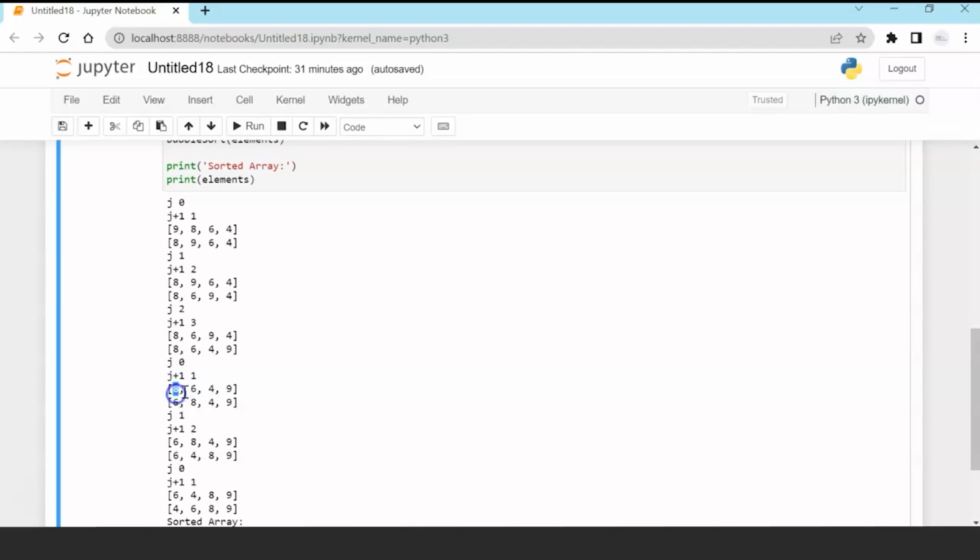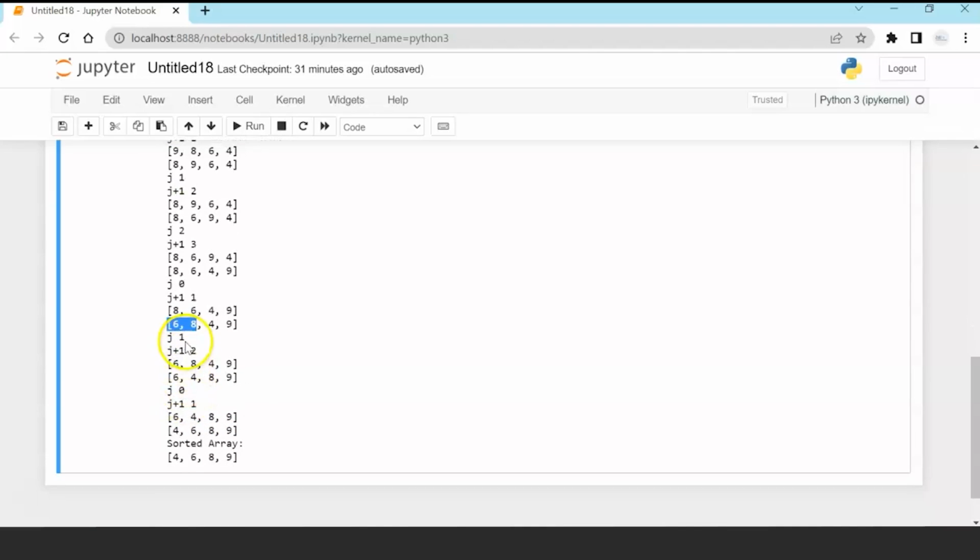So again I am comparing 8 with 6. 6 is smaller, I swap. Then now I am comparing 8 with 4. 4 is smaller, I swap. Now 8 has reached its correct position.